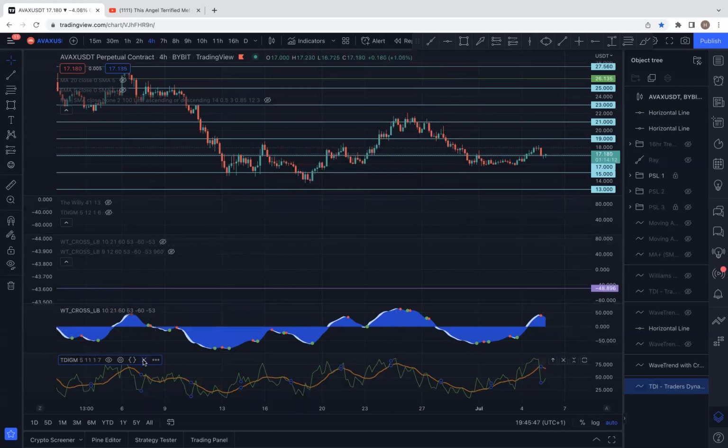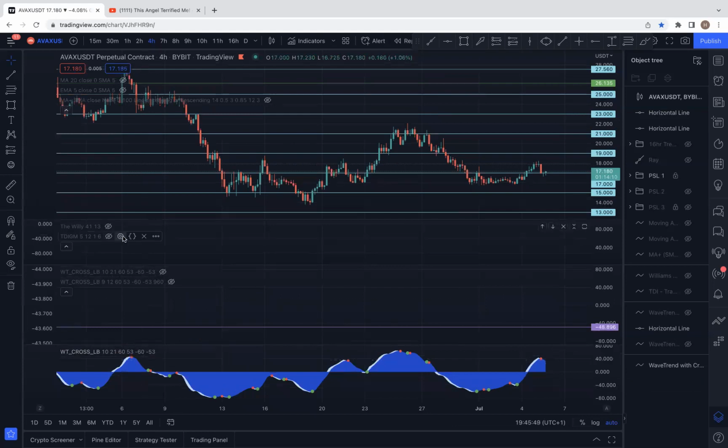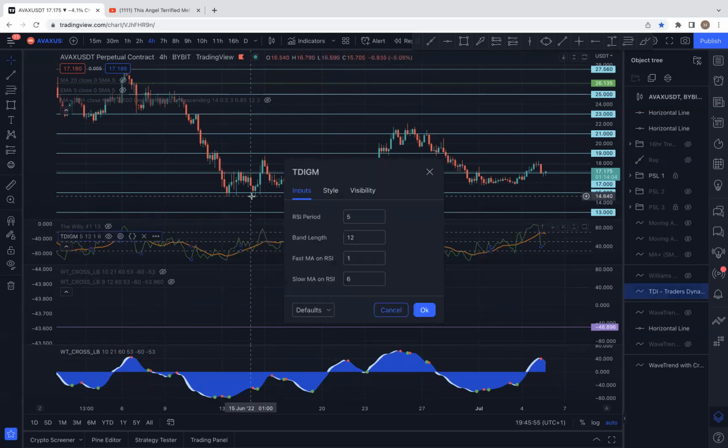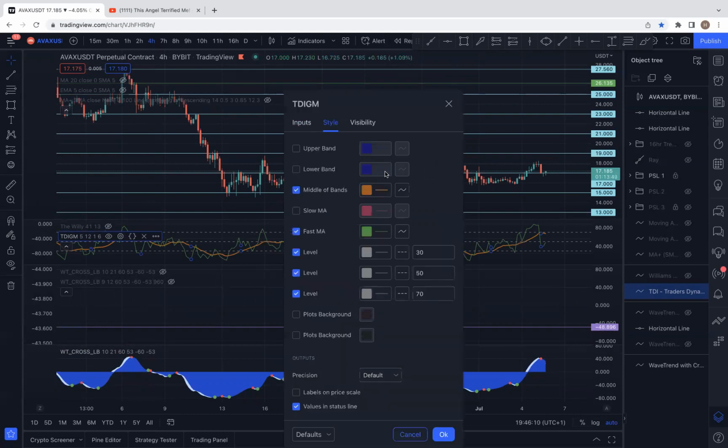So I'm going to come off this one because we already have it here as this one. We've already got it here. And let me check the settings. Well, okay, this one says 5, 12, 1, 6. So you can set it to 5, 12, 1, 6. The other one has a different default. So save it as 5, 12, 1, 6. The style is the same.